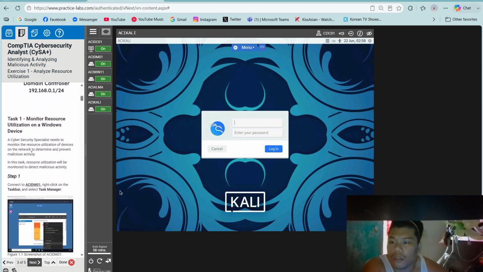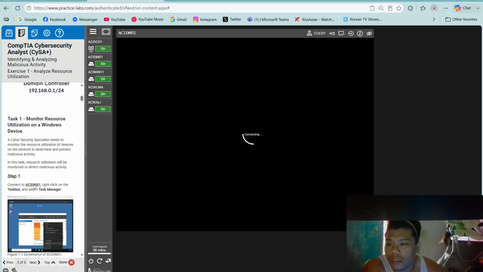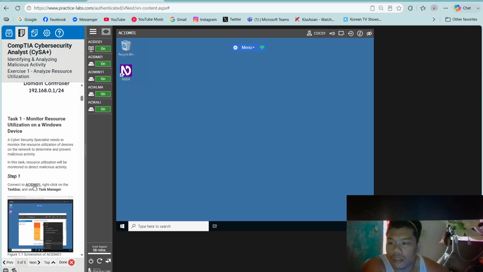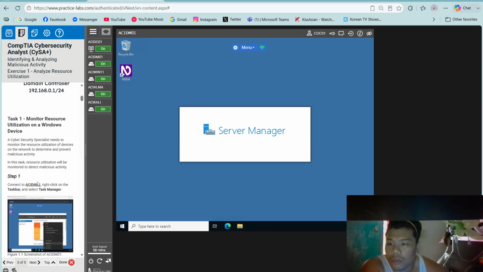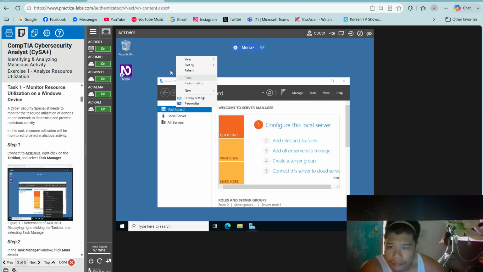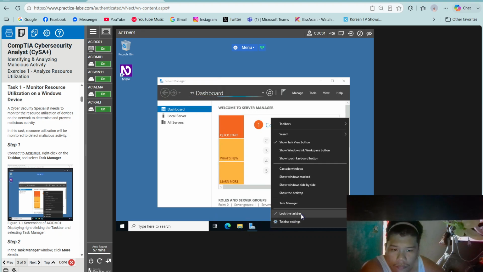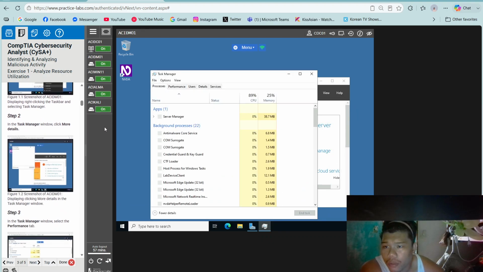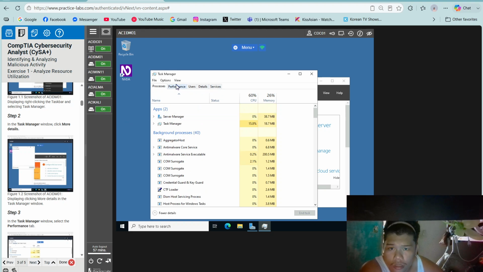So, task 1, monitor resource utilization on a Windows device. A cybersecurity specialist needs to monitor the resource utilization of devices on the network to determine and prevent malicious activity. In this task, resource utilization will be monitored to detect malicious activity. Connect to ACI DM01, right-click the taskbar, and select Task Manager. So step 2, in the Task Manager window, click More Details.